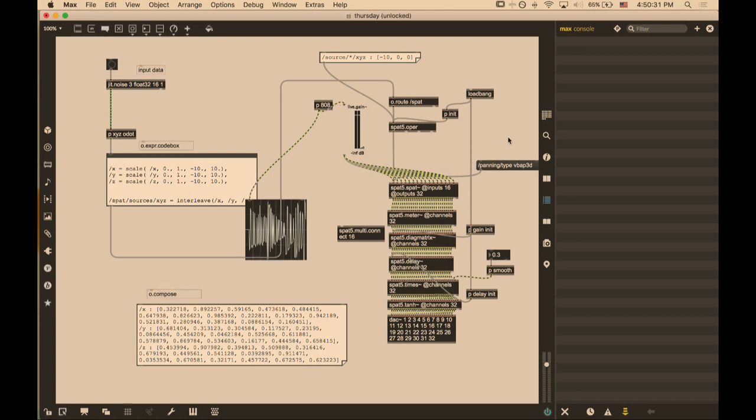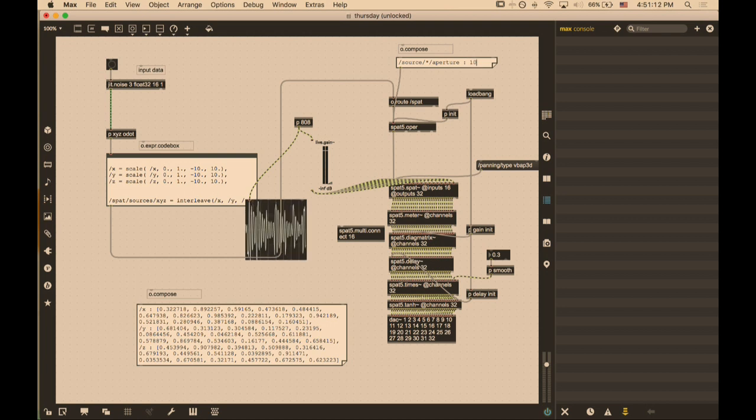So let's use the wildcard message here to SPAT Oper. Let's say source, so this is o.compose object up here. So I'm saying source star, that means all sources, aperture, I'm gonna set them all to be 10. Because remember, the asterisk means that it matches all indexes. So now all of the apertures are 10. So now you can hear there's a bit less of the room audible. And the sound is actually completely correlated in all of the sources. It's exactly the same source going everywhere. There are differences in distance, differences in azimuth and elevation, but it's exactly the same sound.